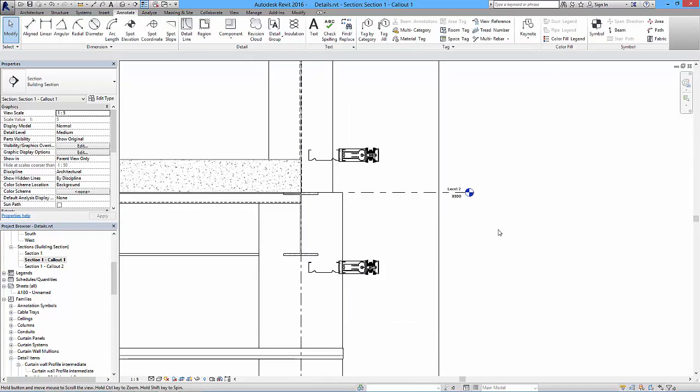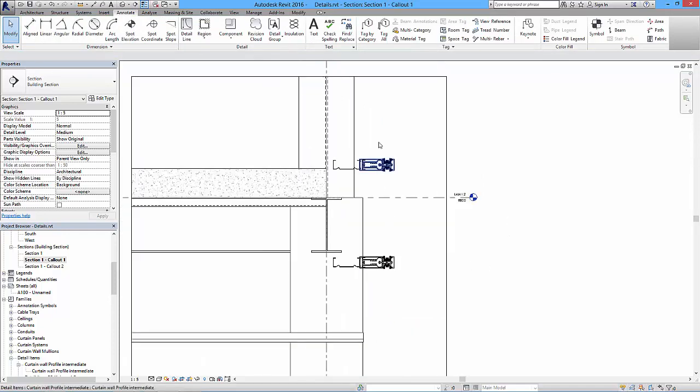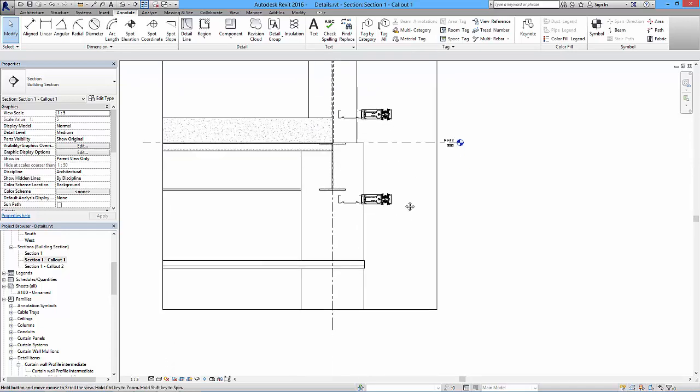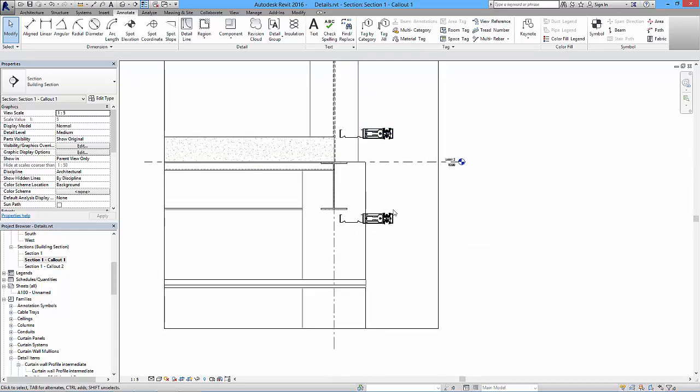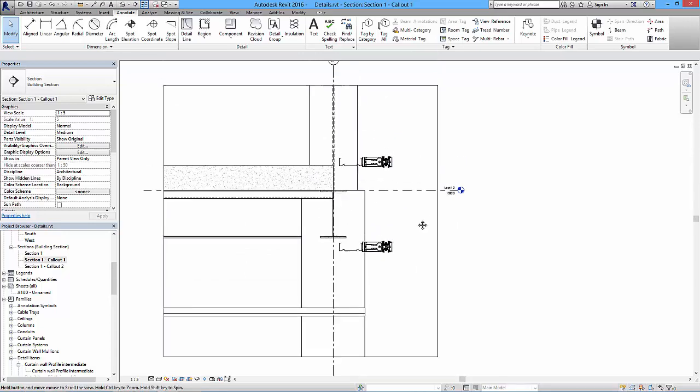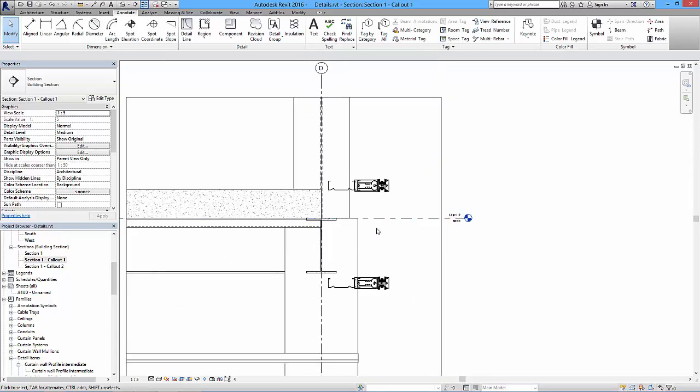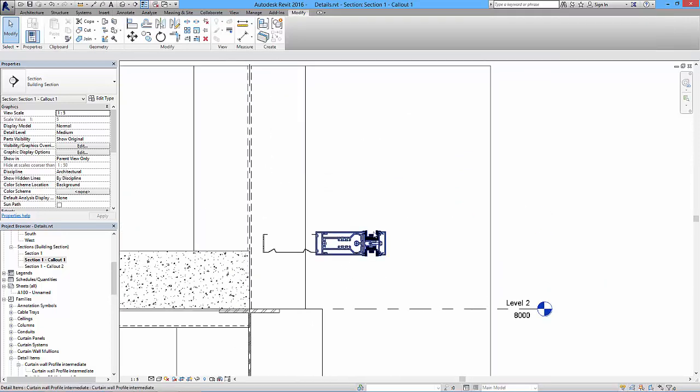Okay, so it's not like we've got rid of it or deleted it. We don't want to do that because it's needed in lots of other views, but for the detail view it's just not quite up to scratch. So hide in view category, that takes all the curtain wall elements out of the picture and allows us to concentrate on the detail elements. So now we need to put the glass in.